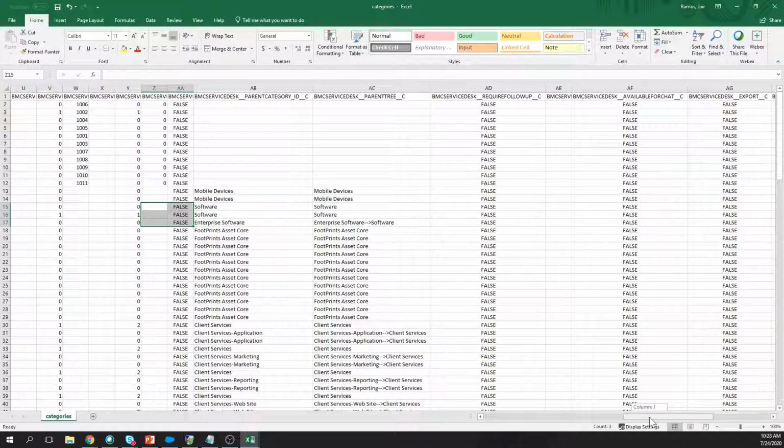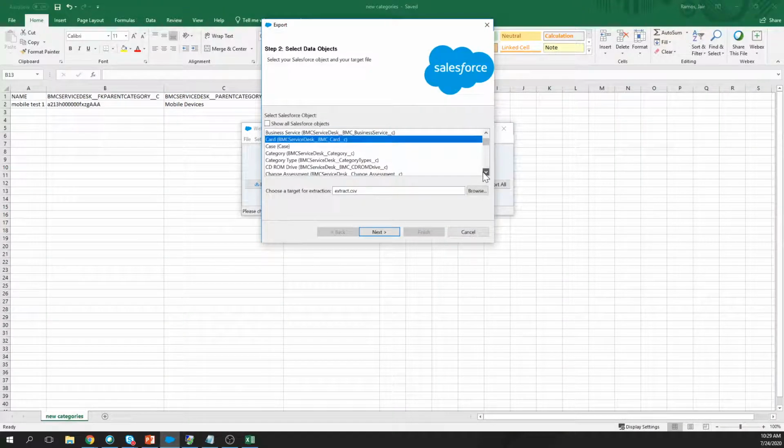Or let's do this. Let's delete what we did. Let's do, pretty quick, another export. It will also help us to refresh this step. Let's select category.